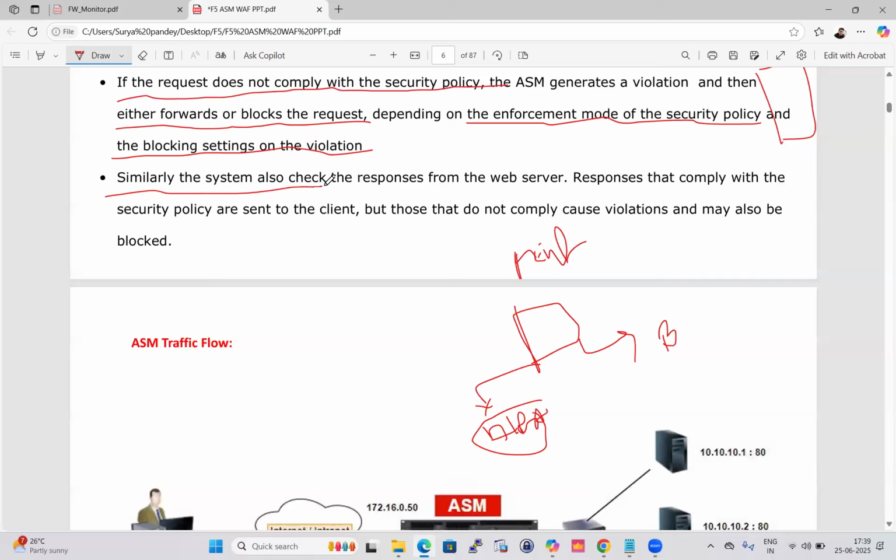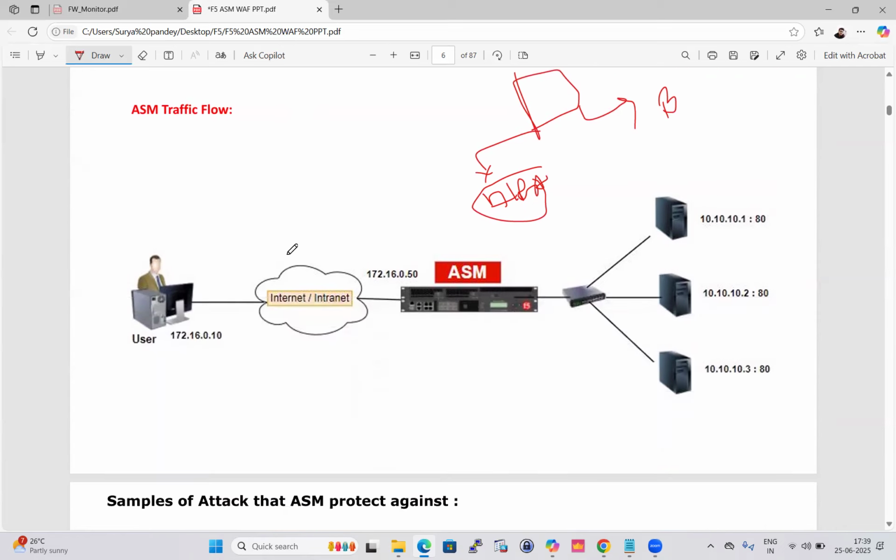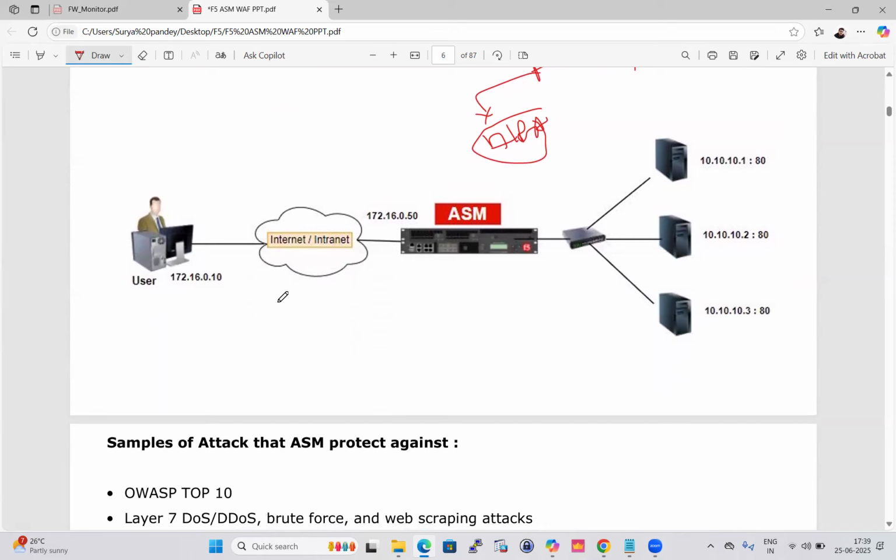Similarly, the system also checks the responses from the web server. Responses that comply with the security policy are sent to the client, but those that do not comply cause violations and may also be blocked. So as per our enforcement method, if the traffic is not genuine, it is going to trigger the violations, and if you have selected block, it is going to block the traffic. So this is how ASM traffic flow works. Let me explain a little bit with the help of diagrams so that you guys can get much more clarity.